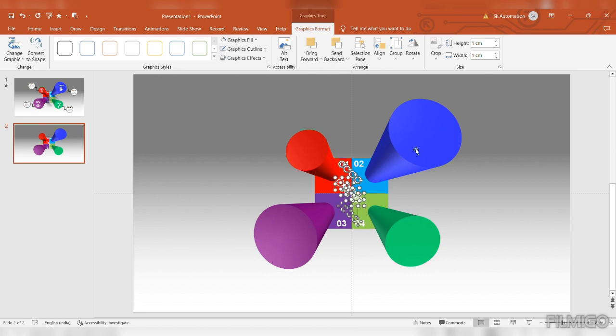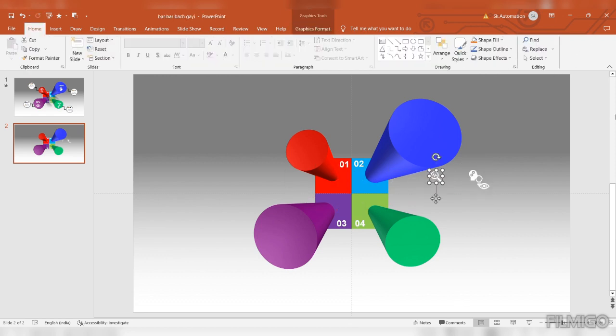And then just bring them aside and place them inside these boxes. Like one, I'm using it here. Second, I am using it here. Third one, I am placing it here. And the fourth one, I am placing it here. Like this.